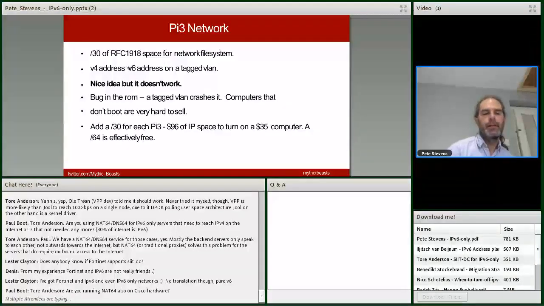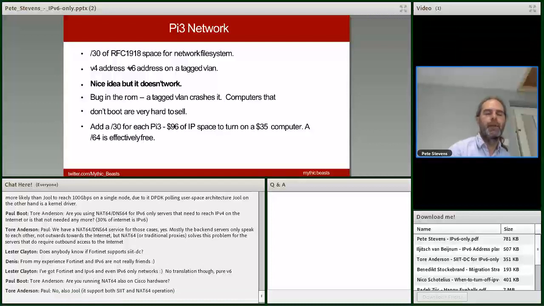Our original plan was we'd give them all a /30 of RFC 1918 space so they can have a network file system because their bootloader is v4 only, and then we provide a public v4 and a public v6 address on a tagged VLAN. This is a great idea apart from the fact that it doesn't work. There is a bug in the boot ROM on the Pi 3. If it sees a packet from a tagged LAN during the boot up, it crashes, and computers that don't boot are very hard to sell. You can fix this by giving them a /30 of space. But then we're using $96 of IP space to turn on a $35 computer, which is crazy.